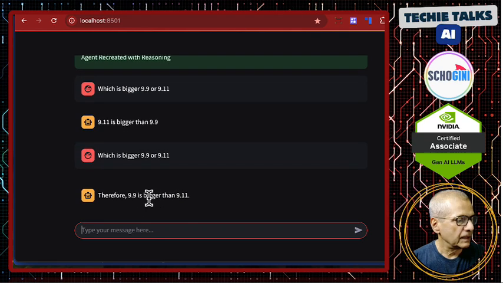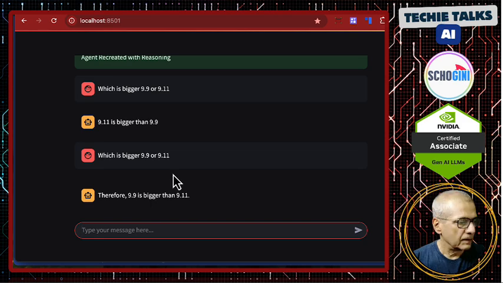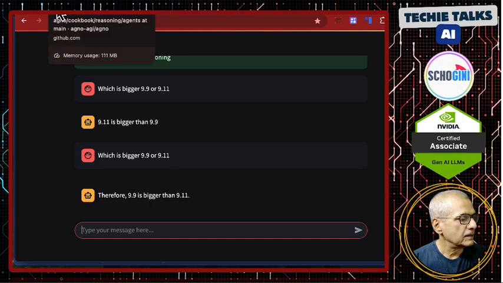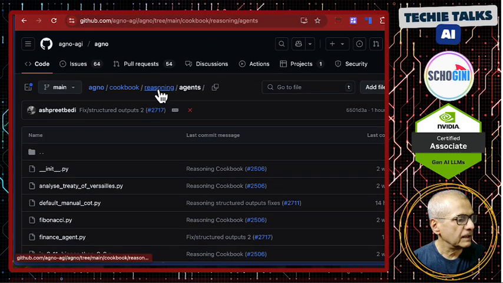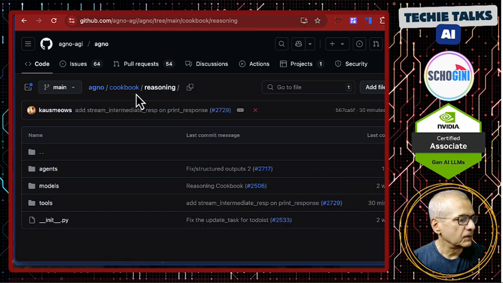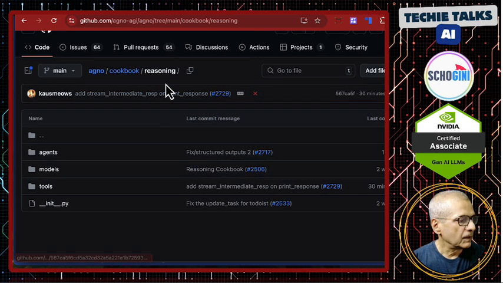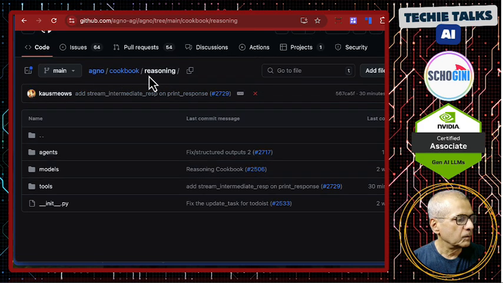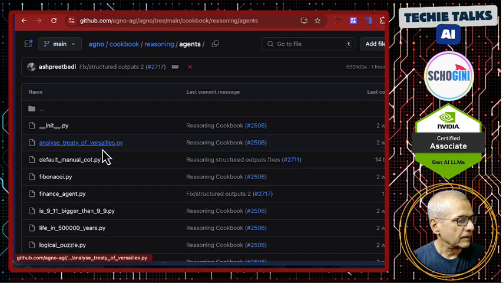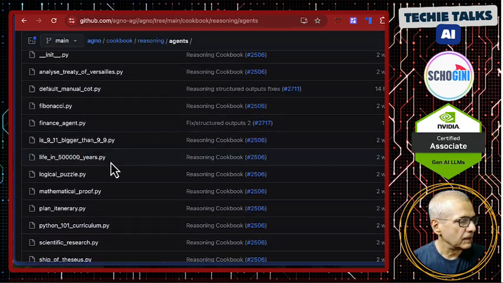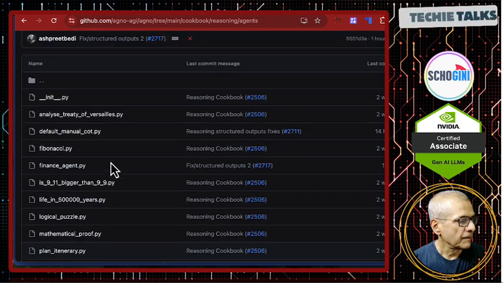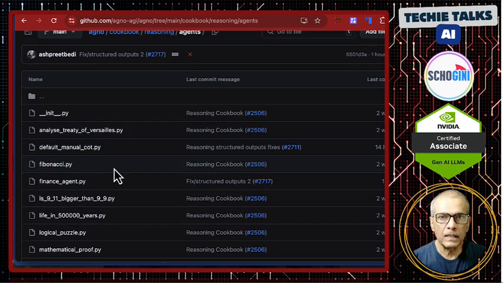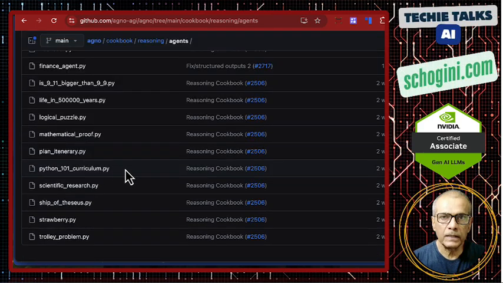See this? So it's able to get the correct response. So let's see how we can do this. We are just going through the reasoning examples of Agno. So if you come to Agno repo, you will come to Agno cookbook reasoning folder. If you click on agents, you will see there are several examples. Okay, so we will see these examples today. In this video, we'll see how we can test this.